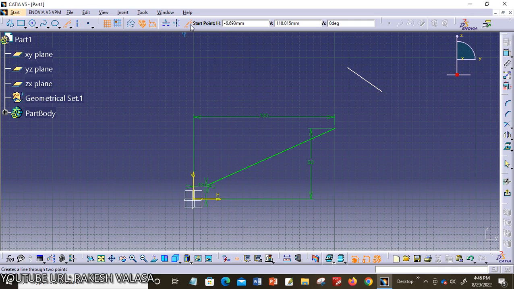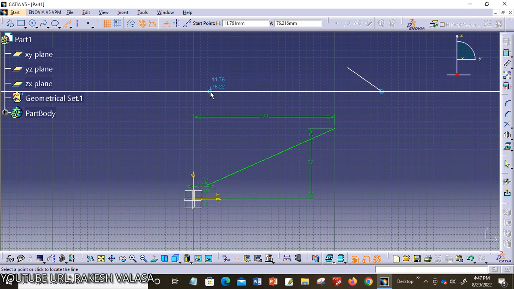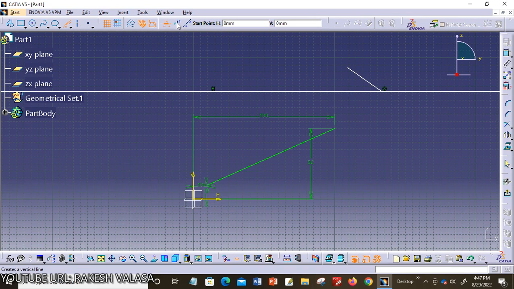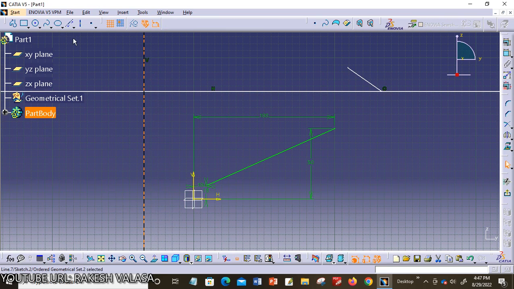Third one is infinite line passing through any 2 points by using this option. For example, I am going to choose first one, horizontal line. By using this option, we can draw the horizontal infinite line. Similarly, by using second option, we can draw the vertical infinite lines.